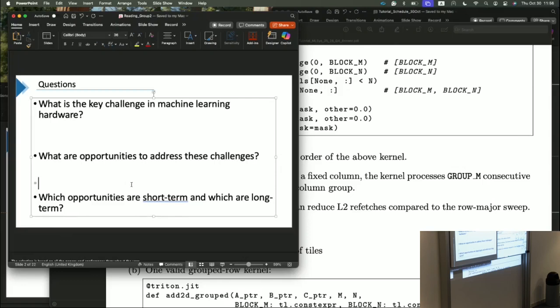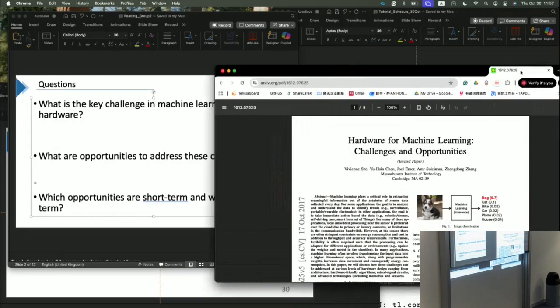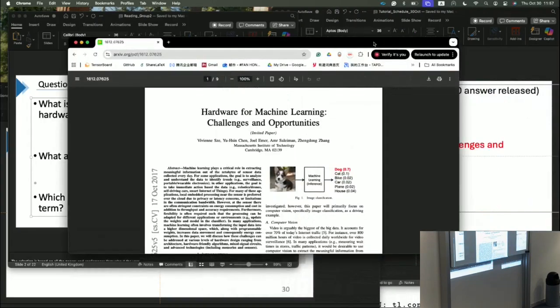Let me know if you don't have access to that paper. Yeah, so the paper looks like this.